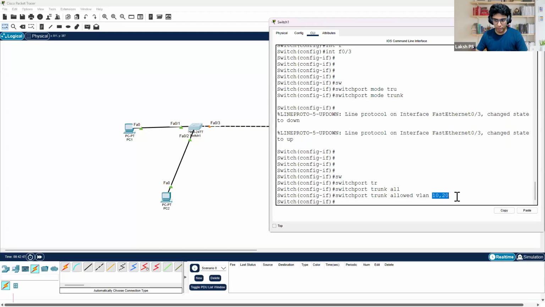Please listen to this very carefully. We know that VLANs can be from 1 to 4096. In that range, I am allowing only two VLANs to pass through this trunk with this command: switch port trunk allowed VLAN 10,20.